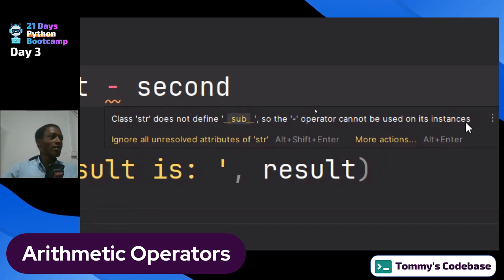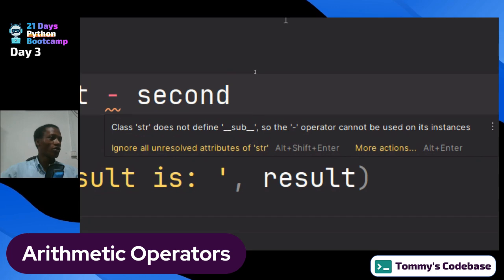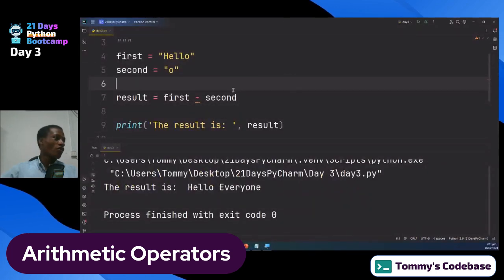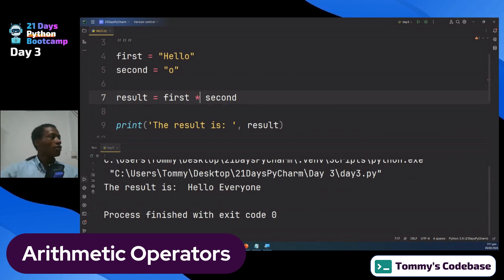If I say an instance of a string, I'm just trying to say a variable, just take it for now like a variable which is of type string. When you get to classes, you understand instances better. But for now, take it as a variable whose type is string. So it's saying that the minus operator cannot be used on a string. So let us not be stubborn enough to run it. And let's just try the multiplication also.